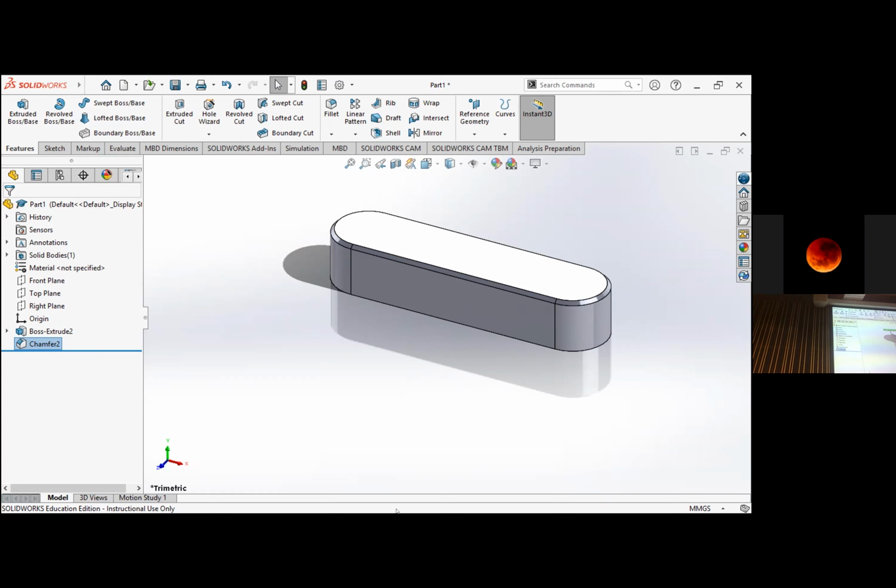Okay, so now that we've finished the key, it's your turn to make the key shaft. I'll give you guys a tip. This thing only requires 2 steps. So just create a new part and then start making your key shafts.